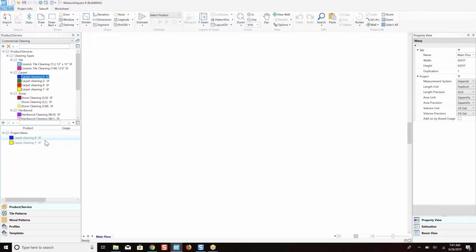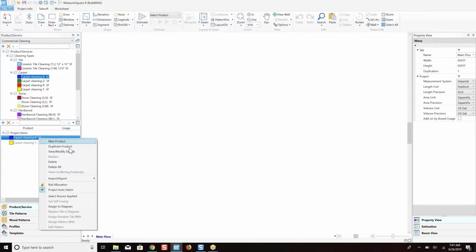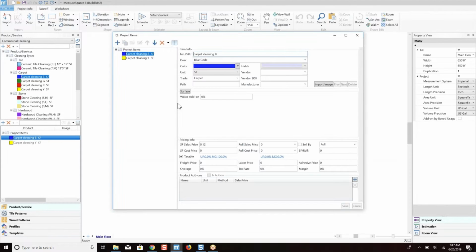I'm going to use this blue as, let's say, twice a year. So I'm going to right click, go to view modify, and then in the description area, I will put FREQ equals, let's do twice a year for blue. So frequency of 2. And obviously you can name this however you prefer. Hit save. Let's do yellow. We'll do frequency of 6.